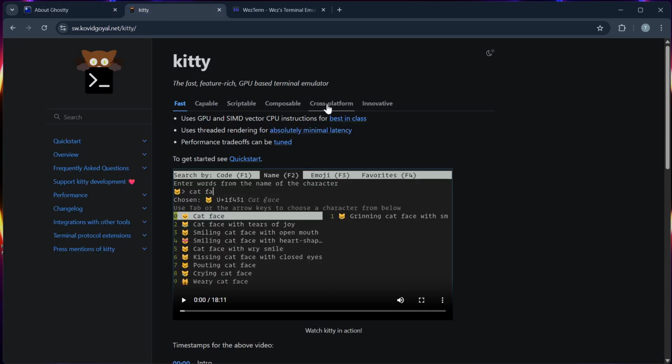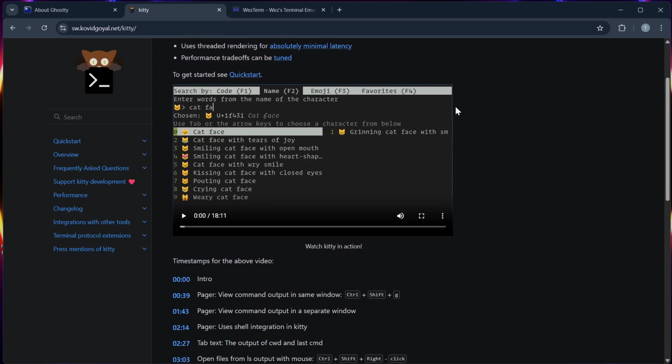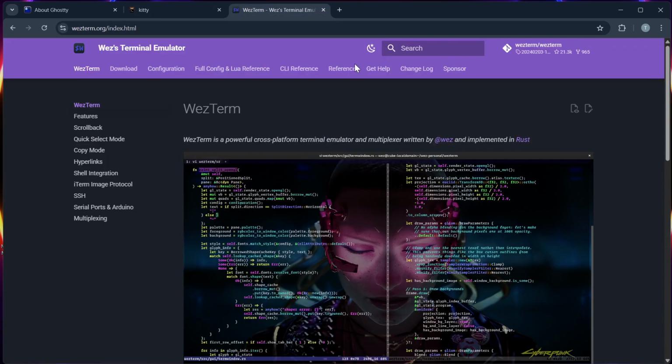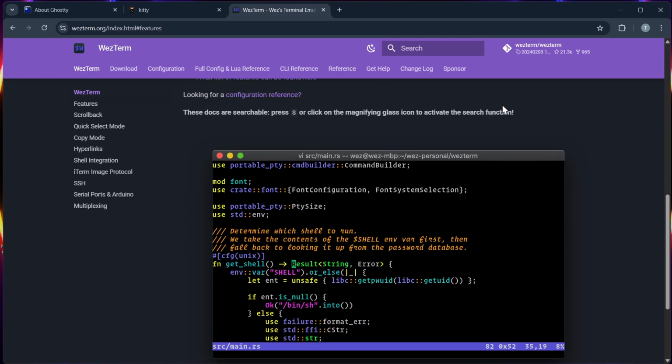Next is Kitty, known for being lightweight yet highly configurable. It supports ligatures, CPU rendering, and has scripting abilities. While WezTerm is extremely feature-rich, with great support for tabs, panes, remote SSH, and even a Lua-based config system.